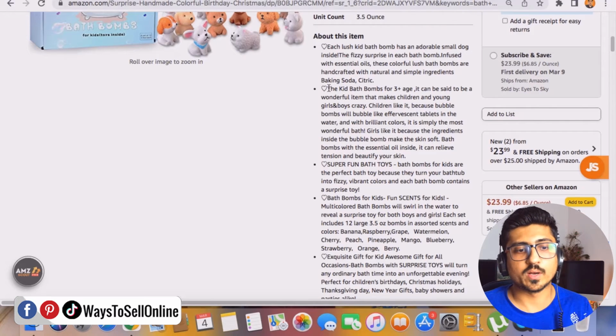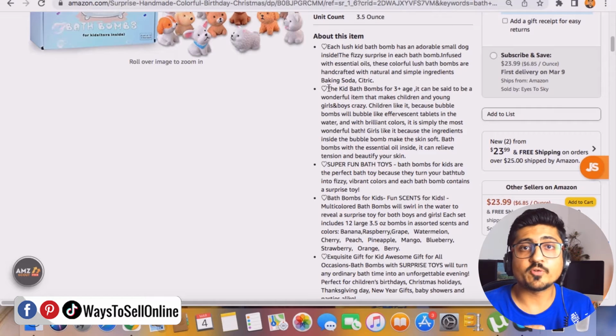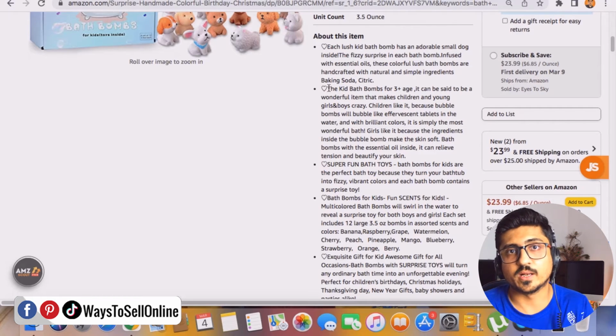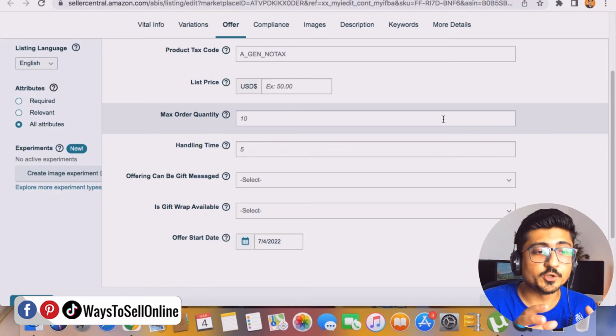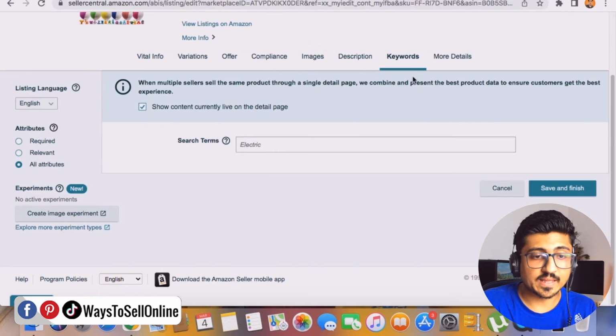So that's the point number 1. And now the point number 2 is you need to fill out the backend search term of your listing as well. So when you go on your Seller Central and click on the edit button on your listing, you will be able to see a menu like this. Then in that keyword section, you will be able to see this search term.